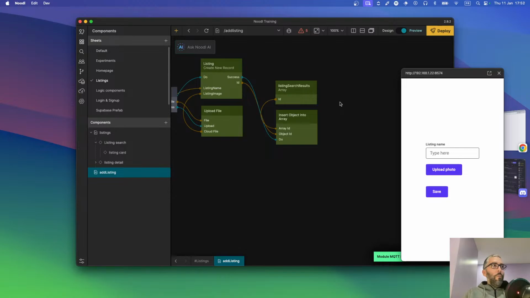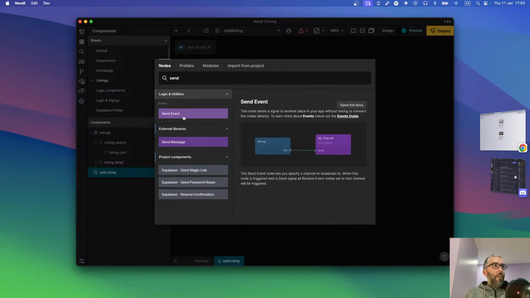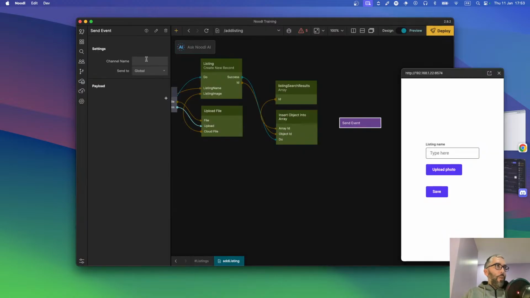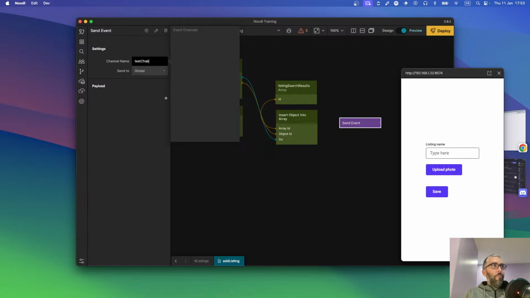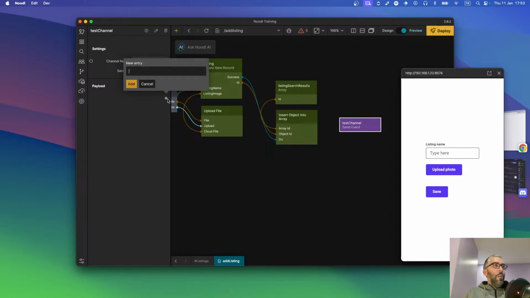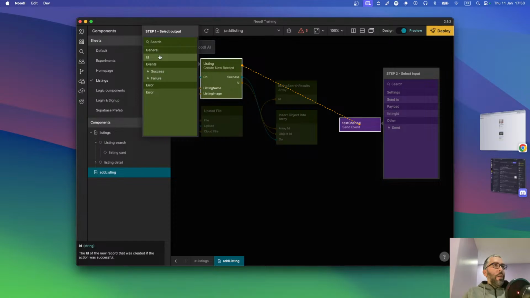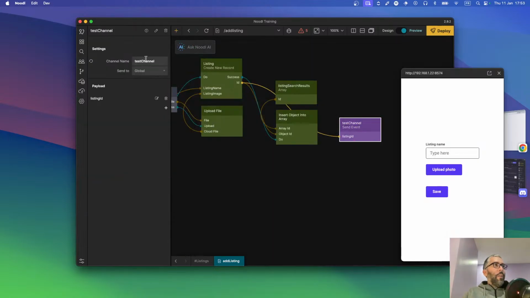MQTT is a WebSocket type protocol that allows you to send events to a certain channel. So the channel we're going to call test channel globally, and the payload is going to be the new... what could the payload be? Yeah, it really needs to be the new object ID. So this is the new listing ID.